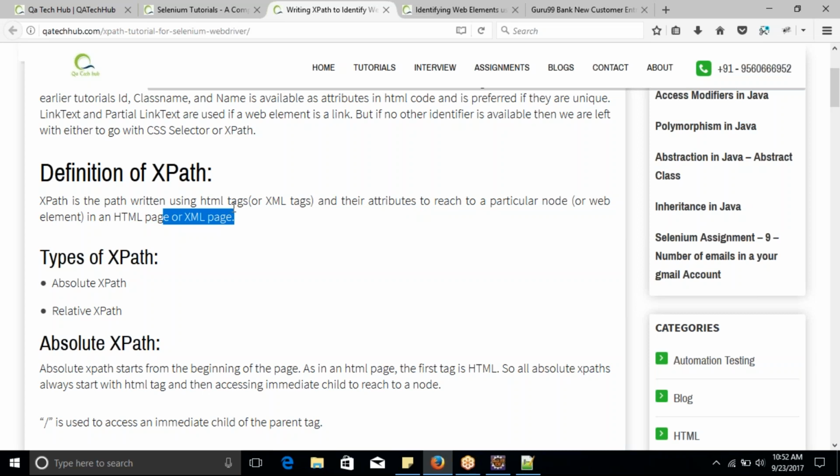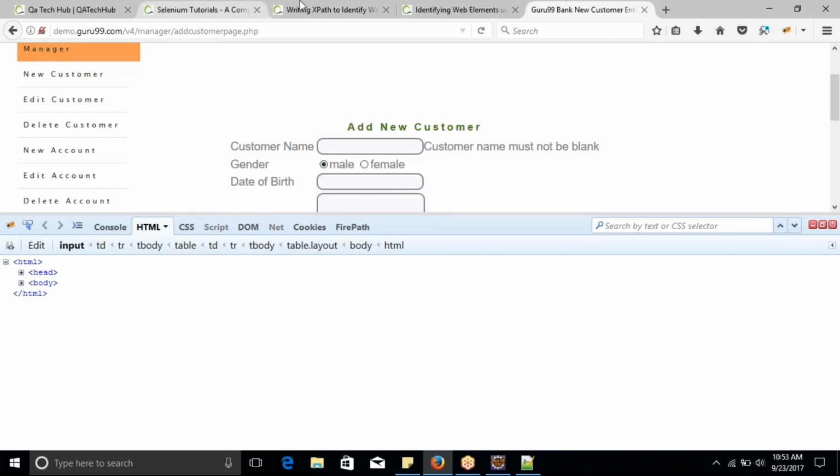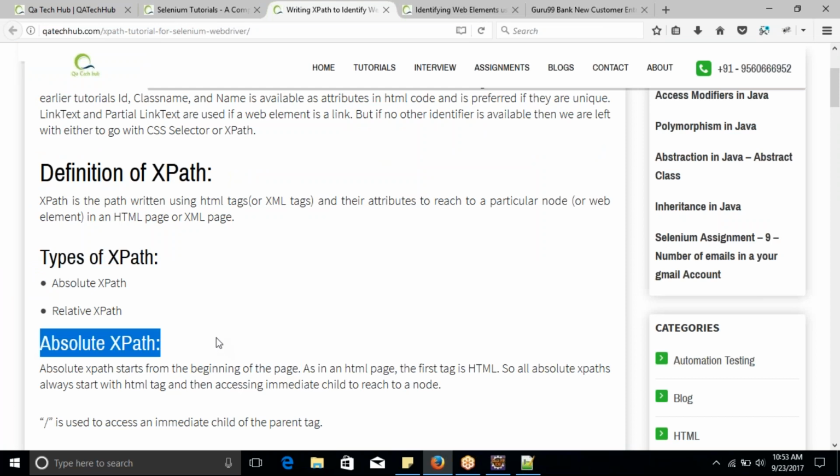Now there are two types of XPath. One is absolute XPath and the second one is relative XPath. What is the difference between the two? Absolute XPath is something which starts from the beginning of the page, that means from the very start. If you look at this HTML page here, what is the first tag you see? The first tag is HTML. So a path which starts from HTML is known as absolute XPath. In an HTML page, the first tag is HTML, so all absolute XPaths always start with the HTML tag and then access the immediate child to reach a node.